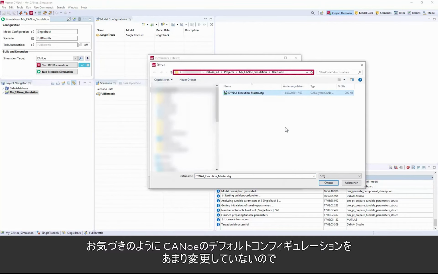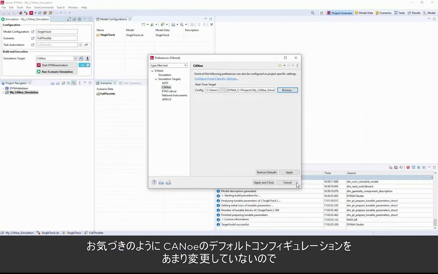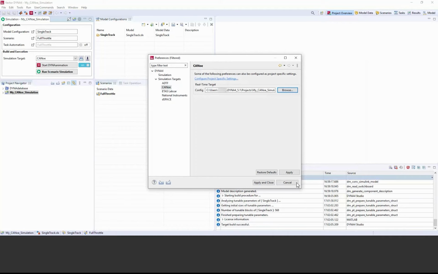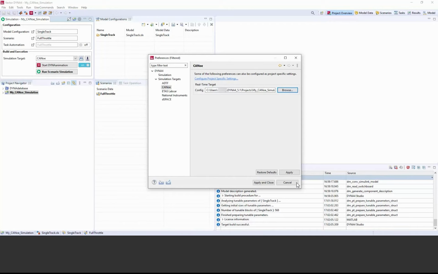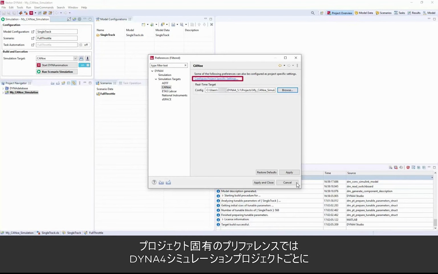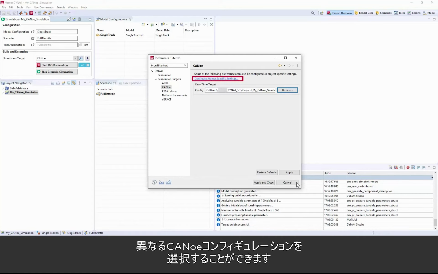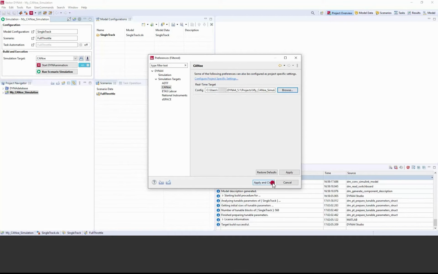As you probably noticed, we didn't do many changes to the Canoe default configuration. Therefore, this configuration is very generic and can be used for all simulation projects you prepare with DYNA4 as the execution master. After selecting the Canoe configuration in DYNA4, it will be used automatically when you execute a simulation from DYNA4 with Canoe as the simulation target. Please note that project-specific preferences allow you to select a different Canoe configuration for each DYNA4 simulation project.